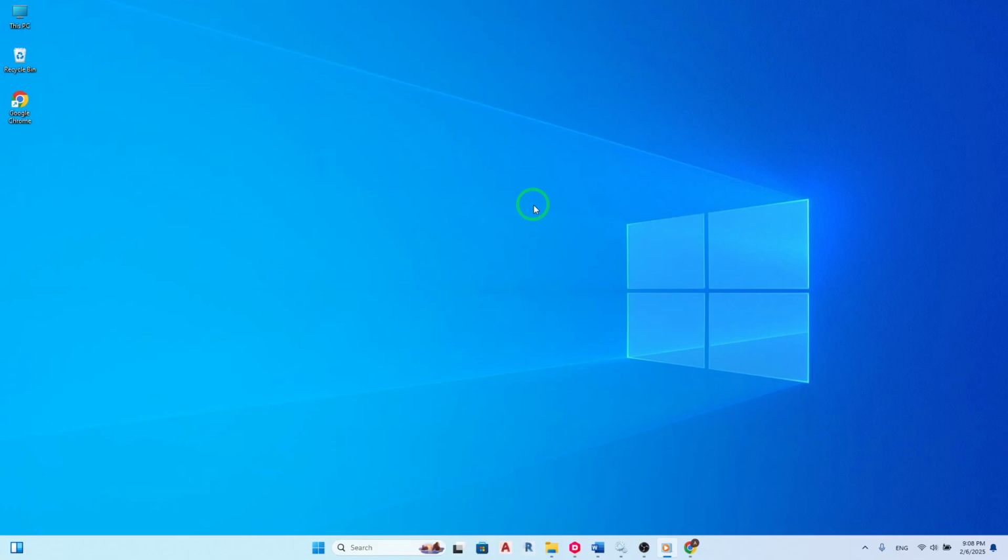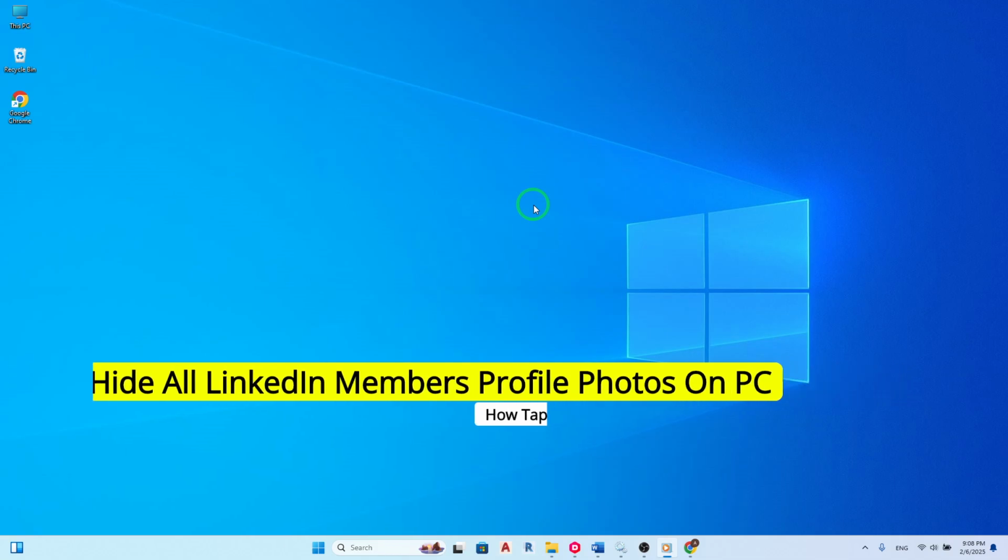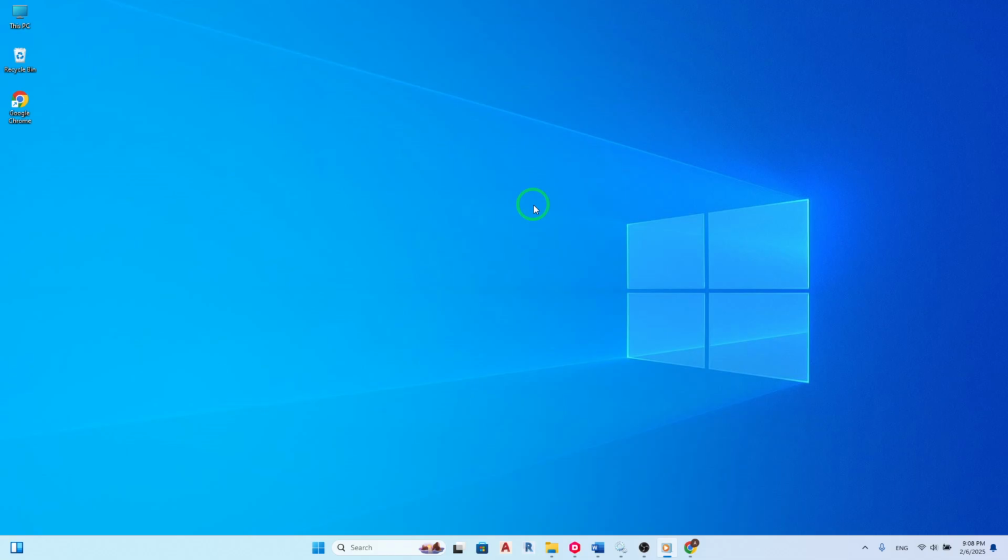Welcome to this tutorial on how to hide all LinkedIn members' profile photos on your PC. With a recent update, LinkedIn has made it easier for users to manage their privacy settings, including the visibility of profile photos. If you're looking to enhance your privacy by hiding these images, follow these simple steps.